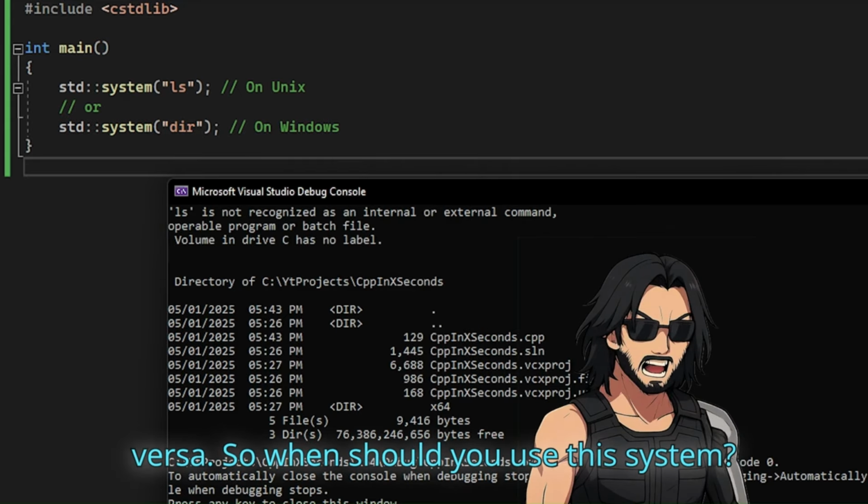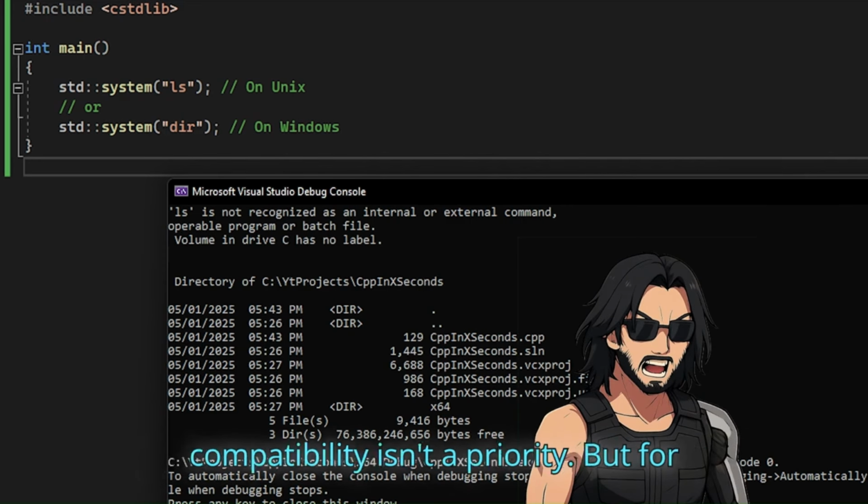So when should you use std::system? Use it when you need something quick, and you are sure it's safe and cross-platform compatibility isn't a priority. But for anything serious or security sensitive, look into native alternatives like the C++ filesystem library, std::thread, or process management libraries like Boost.Process. That's it for now. std::system is simple to use, but handle it with care.